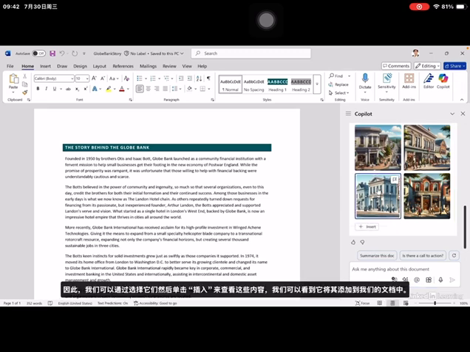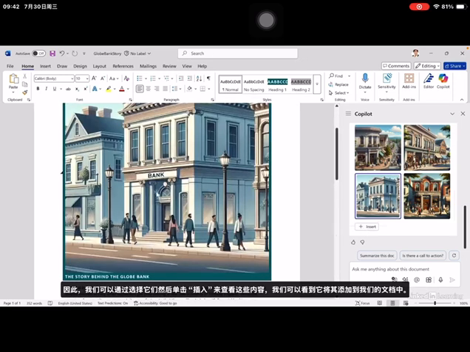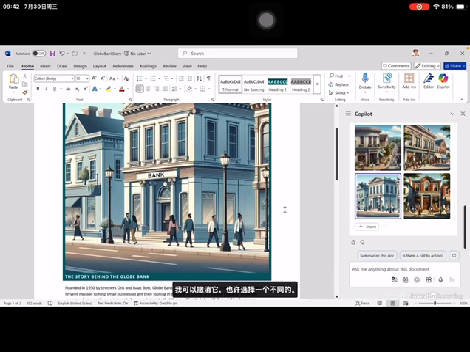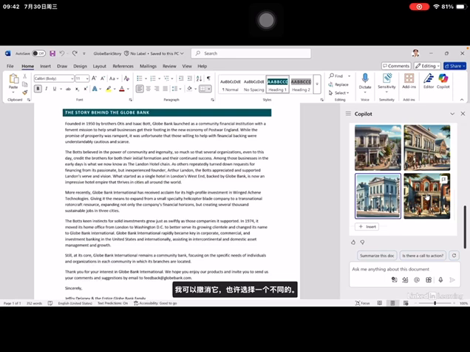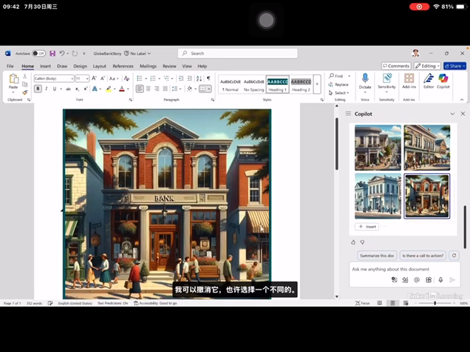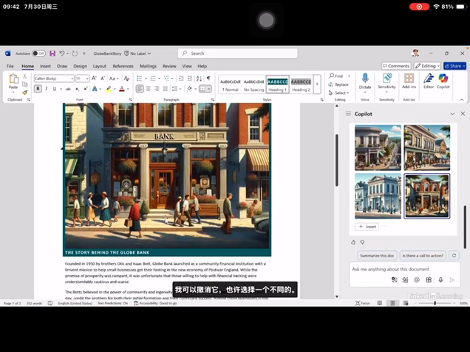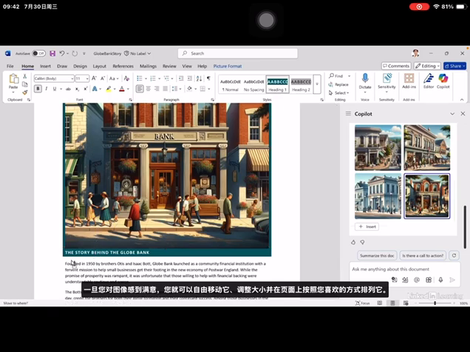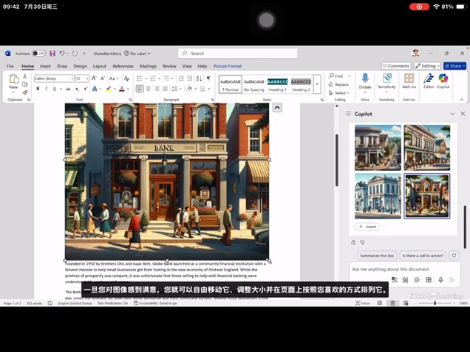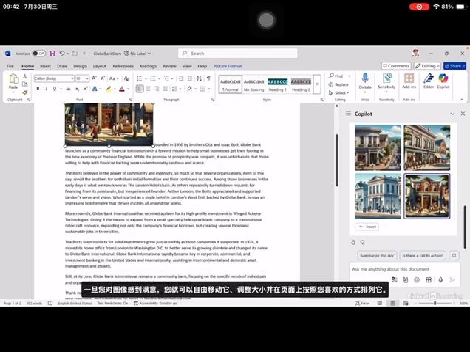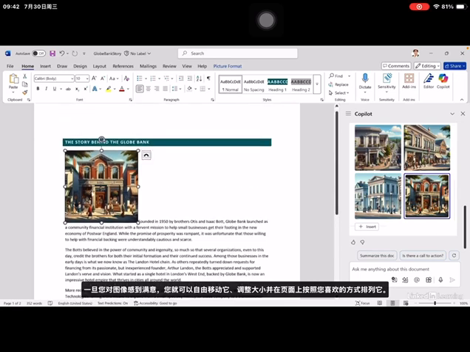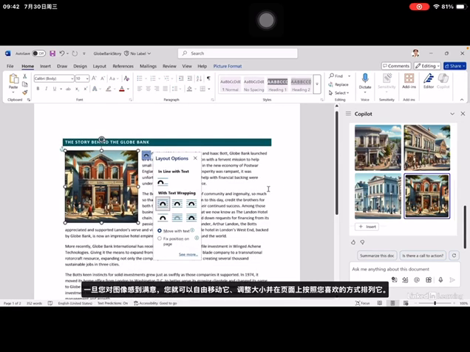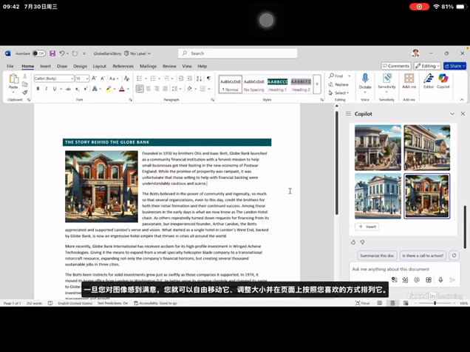So we can see these by selecting them and then clicking Insert. And we can see that adds it to our document. I can undo that and maybe select a different one. And once you're happy with an image, you're free to move it around, resize it, and arrange it how you like on your page.